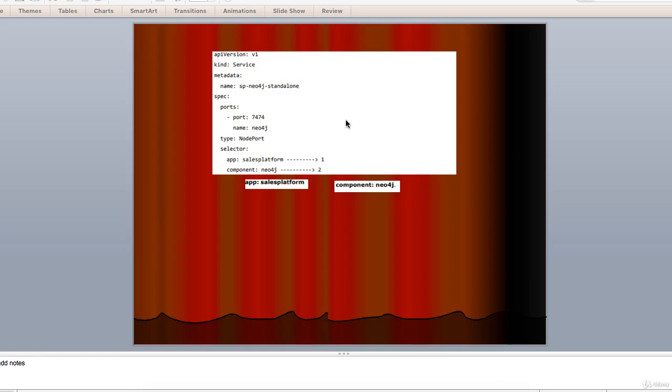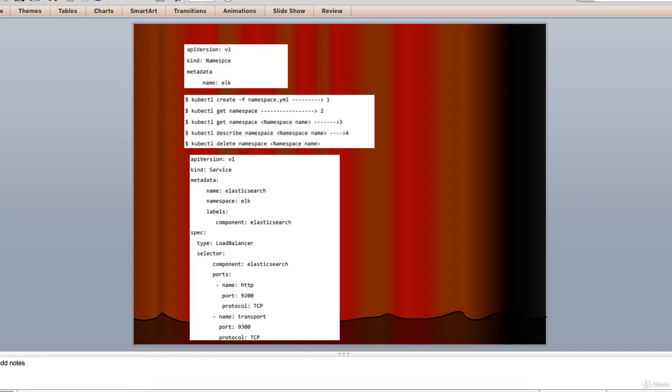Now let's quickly move to Kubernetes namespace. So namespace provides an additional qualification to a resource name. This is helpful when multiple teams are using the same cluster and there is a potential of name collision. It can act as a virtual wall between multiple clusters.